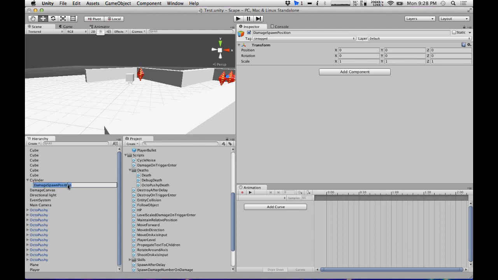Serialized field. There it is. Serialized field apparently will make it show in the editor. That's what it says. Yeah. Serialized field will make it show in the inspector. I'm gonna look it up. Yeah, that seems logical.